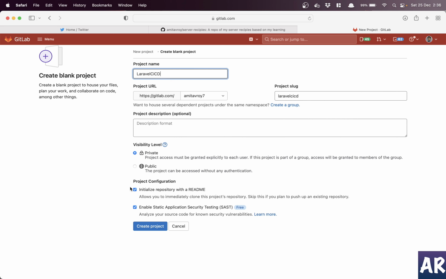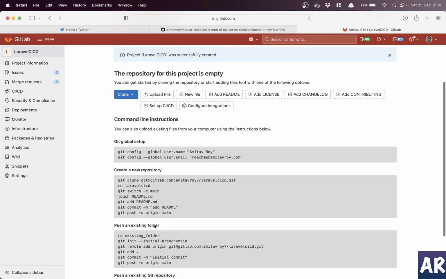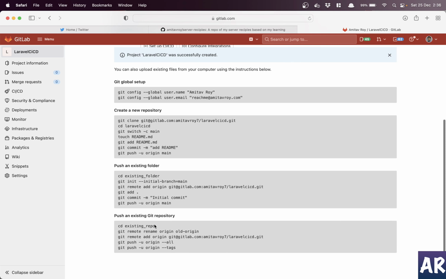Let's make it not a private project, but a public one, so that everyone can access the code base. And I will not initialize a README and not enable static application security right now. Although it is free, we will leave it for now and just create a new project. So this is created, and now I need to follow these instructions.